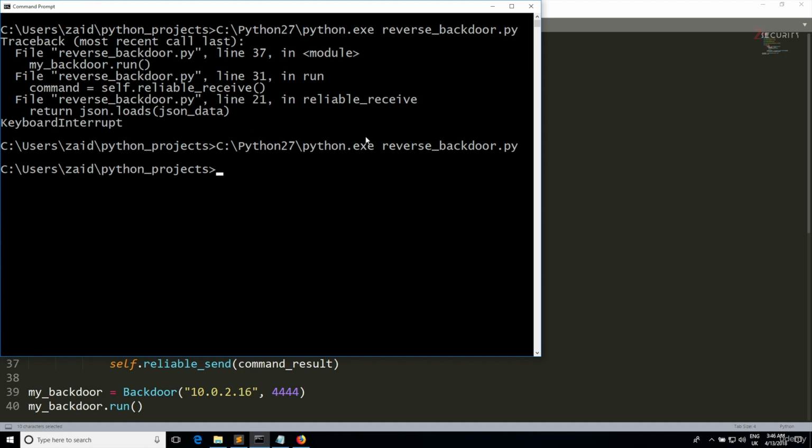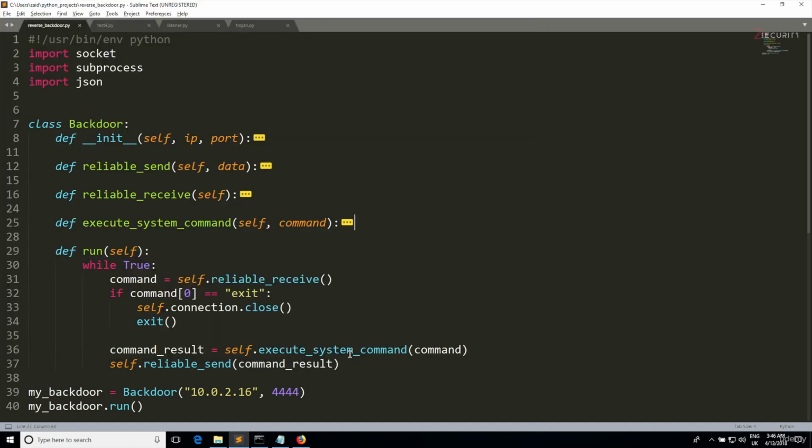Now also keep in mind that the execute system command method still works even though the command is a list now, because this method uses the check output function in the subprocess class. And as we've seen before, this class can either take a string or a list of strings as the input command. That's why we didn't have to modify anything in our code when we converted the command that we receive into a list. So that's it for now.